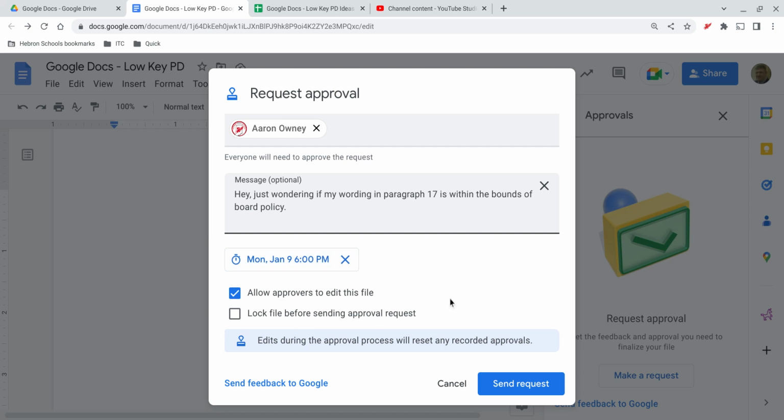Maybe I want him to, because if he wants to edit it, why not make him do the work, or at least give him the opportunity to do that work for me. And then when you're ready to send the approval request, just click on Send Request.